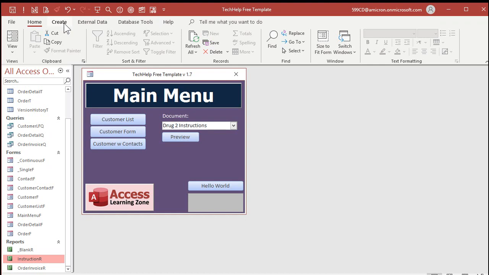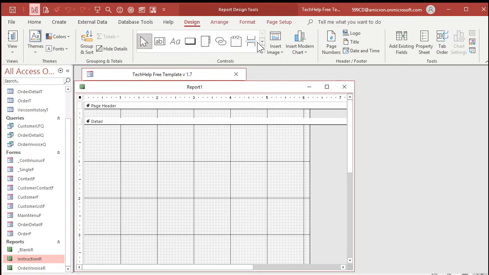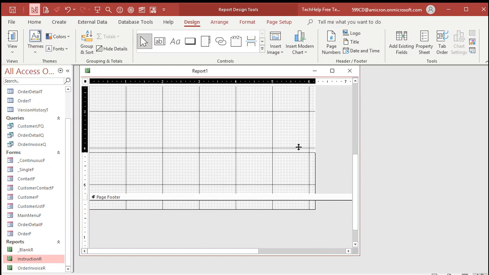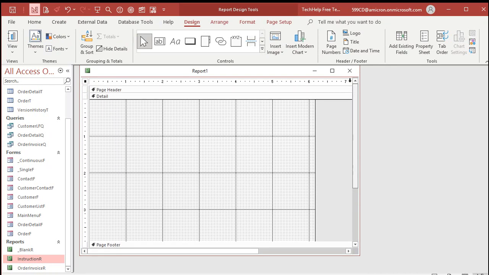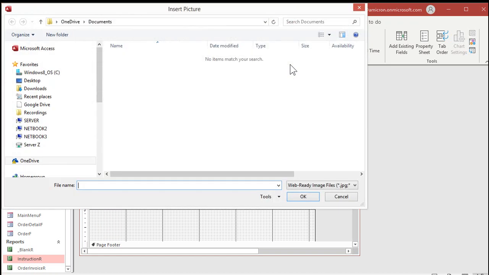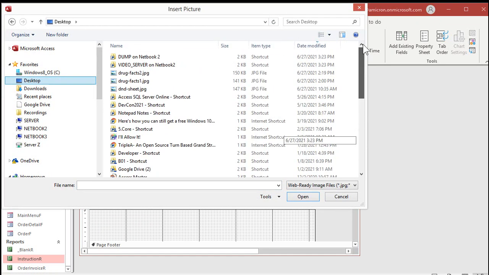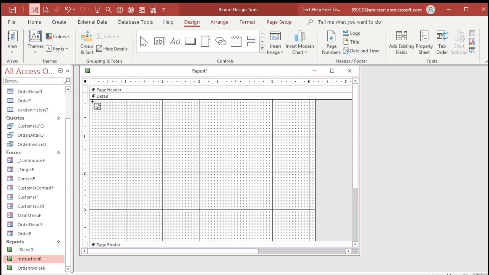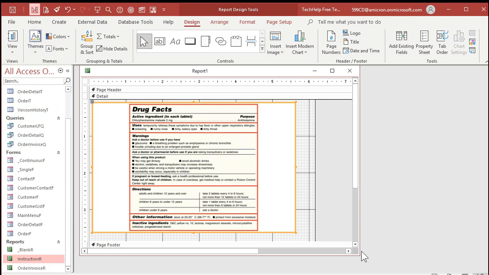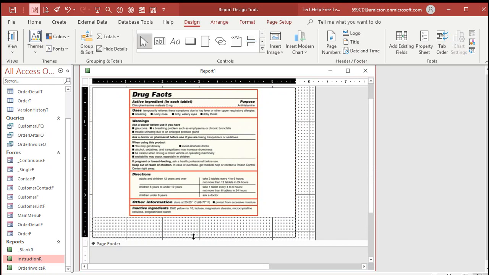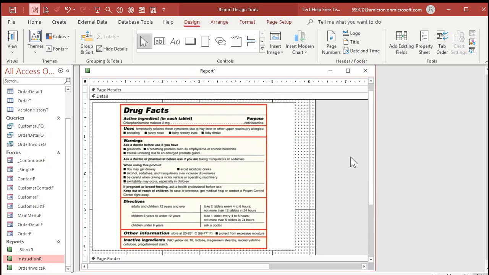So again, let's go to Create, Report Design. Here I am, blank report. Let's drop an image in here, and I've got the image saved already. Come right up here, Insert Image, Browse. I've got mine sitting on my desktop, and let's scroll all the way up to the top here. And there it is, Drug Facts 1. Hit OK. Click and drag. And there it is. Resize it so it's the size you want. That's good enough.